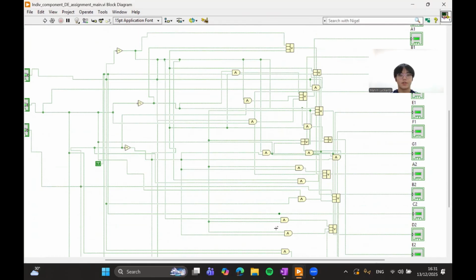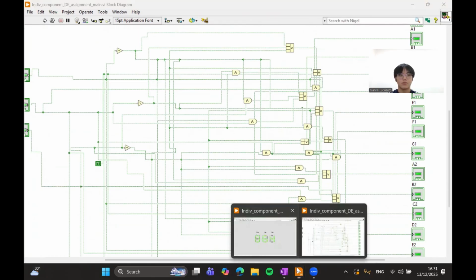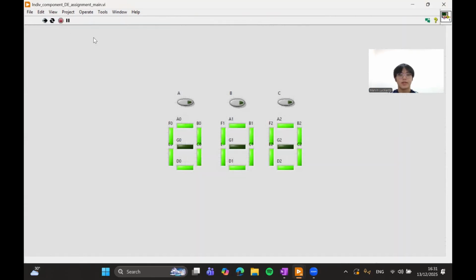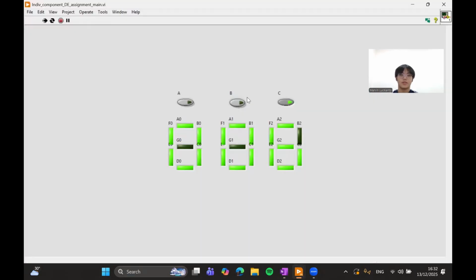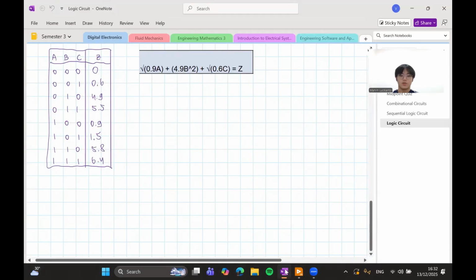And for the output, it's according to the Z that I've calculated. So for example, if 001, it gives 0.6, which is similar, right? See, the 001 is 0.6. And then 010 is 4.9. Yes, it's 4.9.